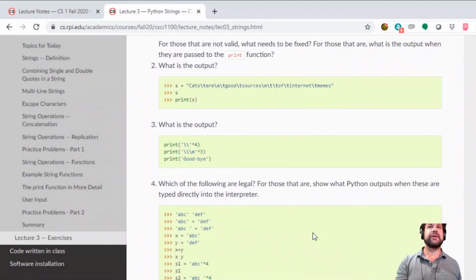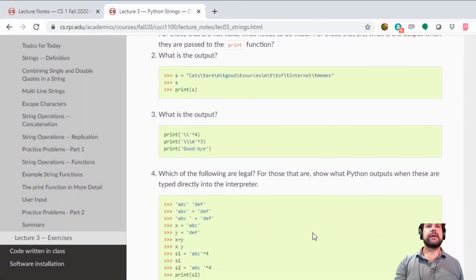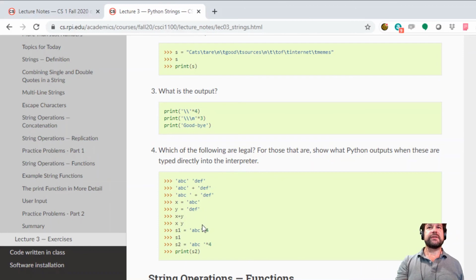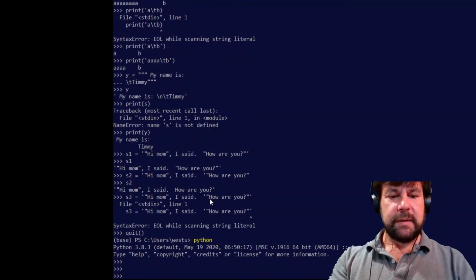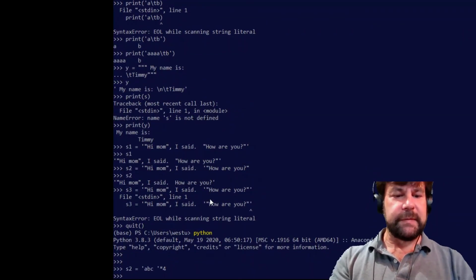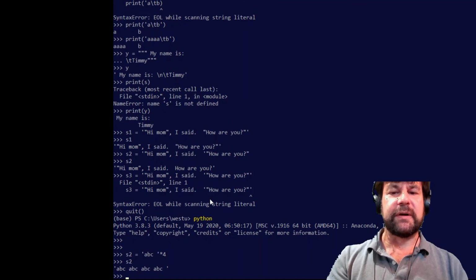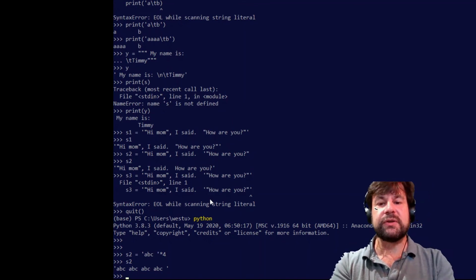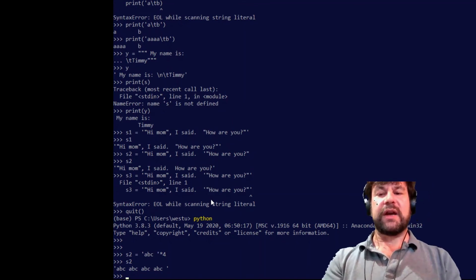See anything else here? Yeah, you should be able to figure these out. All you have to do to figure out if something is legal is grab it, paste it, and see what happens. Right? So this is fairly simple. But make sure that you can predict what actually comes out of these.